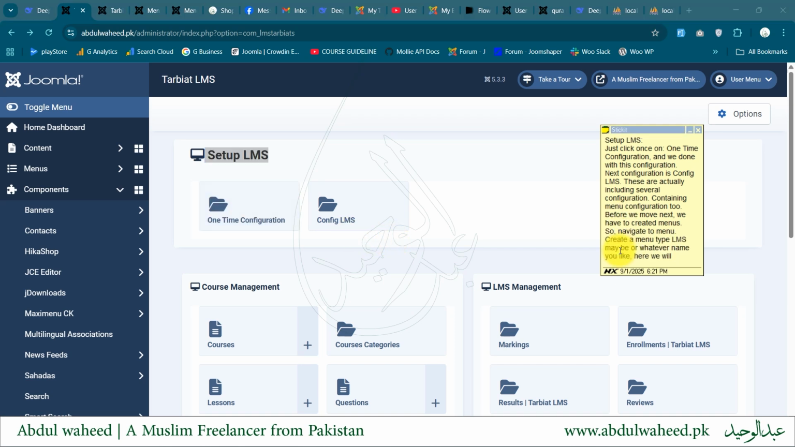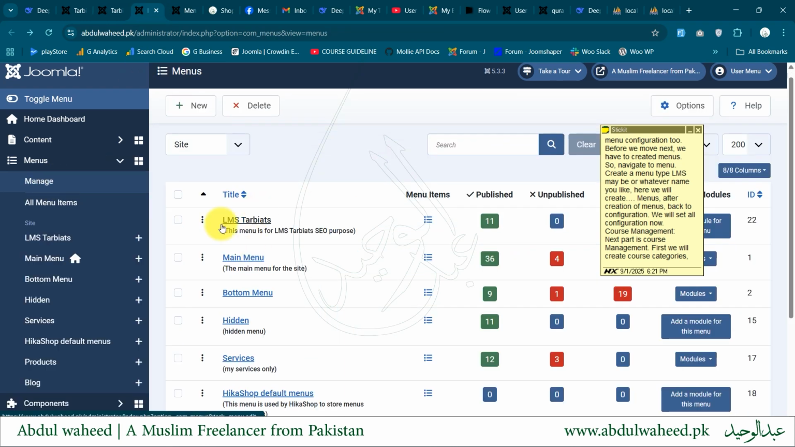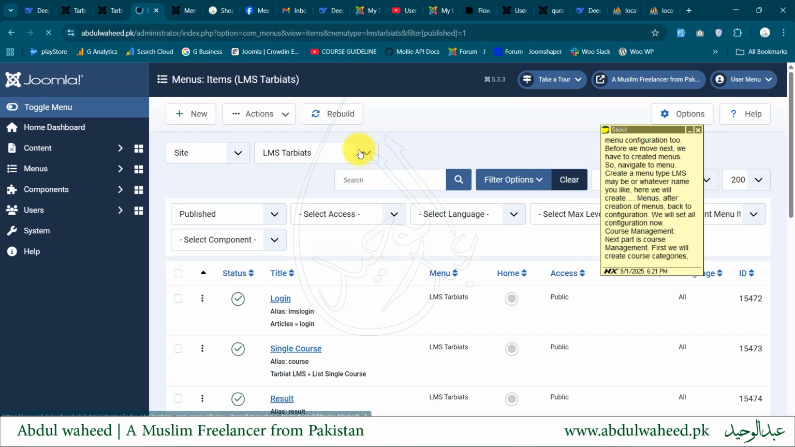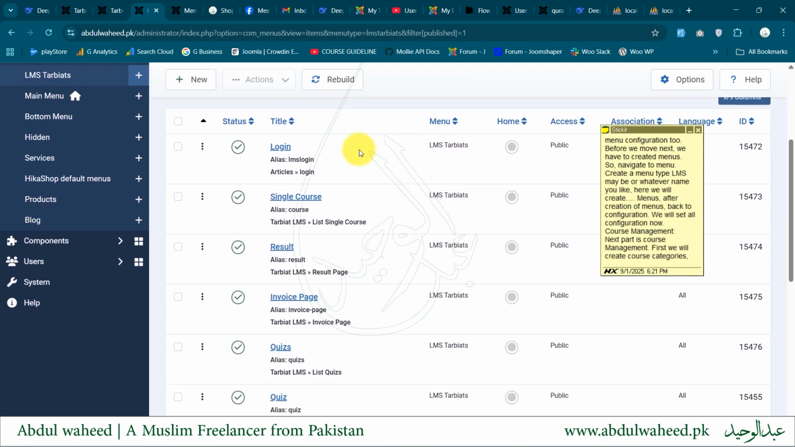Before we move next, we have to create menus. So we navigate to the menu. Here we will create an LMS Tarbiat menu, or whatever name you want to select. And inside this menu, we will create different types of menus of the LMS.